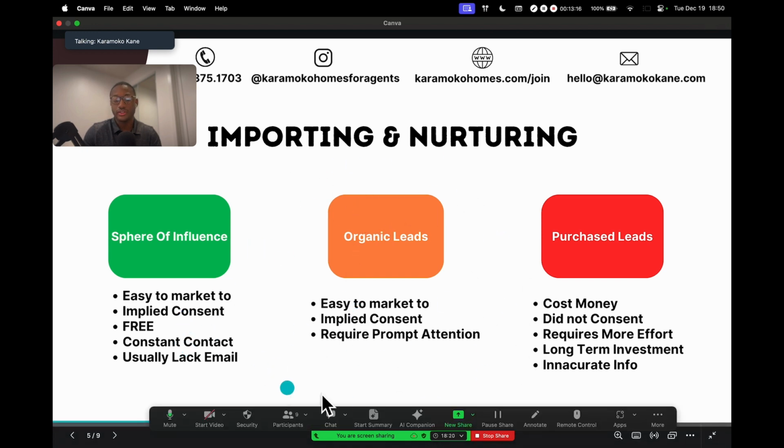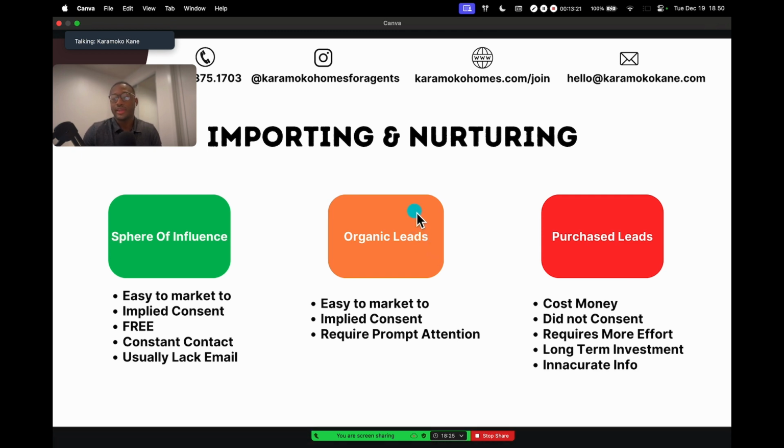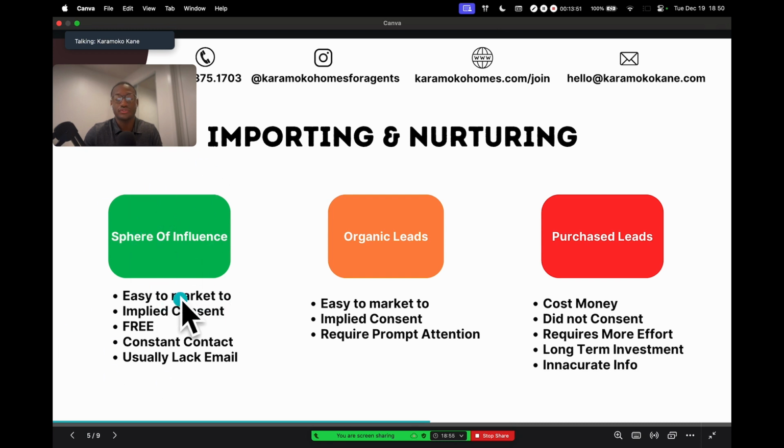Then we have organic leads. These are leads that you met. So these are people who are not necessarily in your sphere of influence, but you've organically generated these leads, whether that's through an open house where you met people, had conversations, and they gave you their contact information. Could be someone that was referred to you, someone you met at the grocery store that was talking about real estate. So just any leads that you organically generated that is not necessarily someone that you knew before or that was in your sphere of influence.